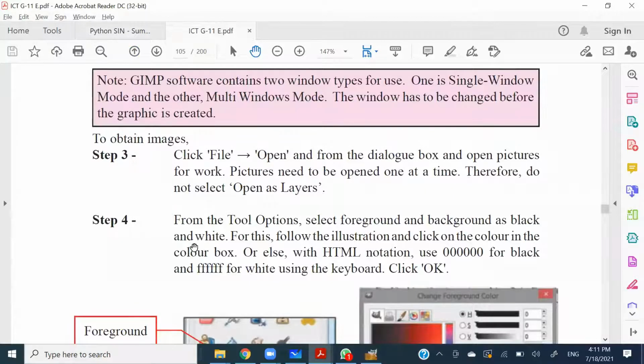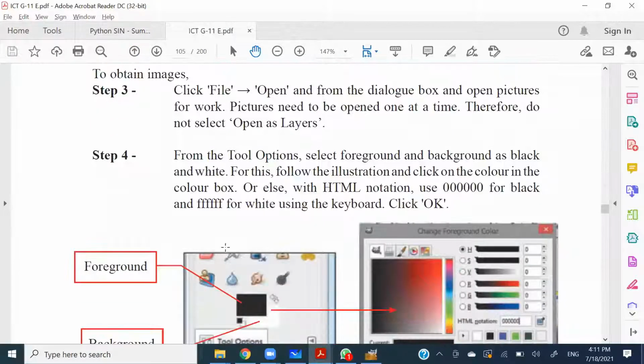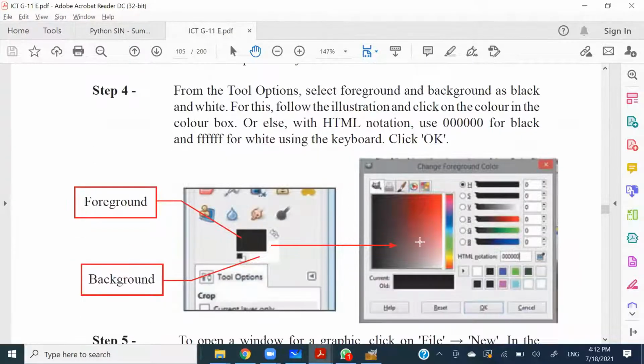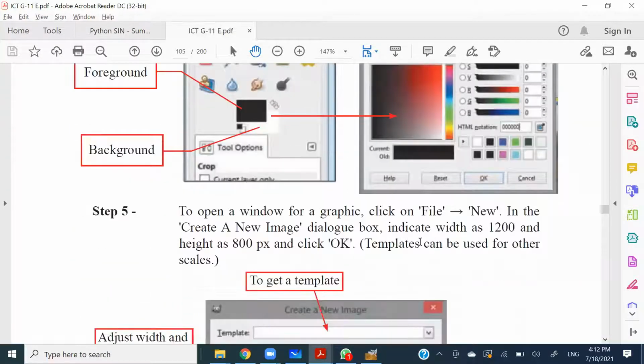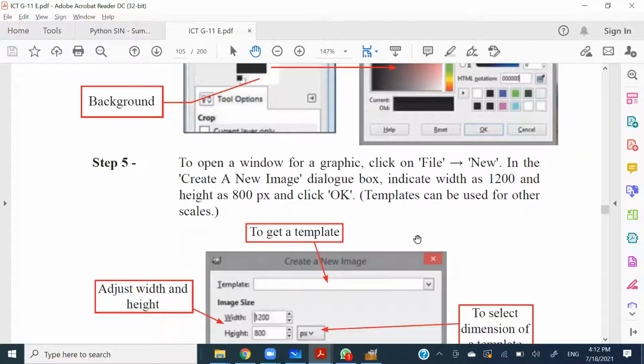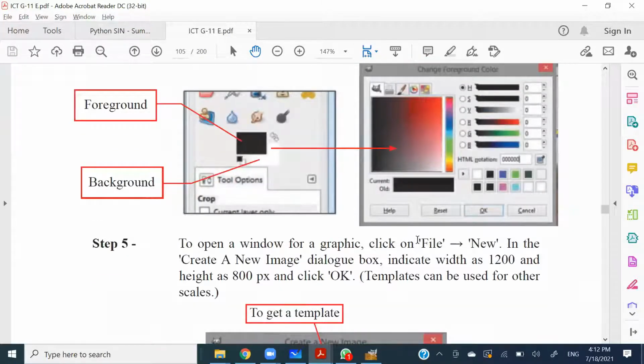Now what they are saying, from the tool option, select foreground and background as black and white. For this, we follow the illustration and click the color, like this. So foreground and background, take them as black and white.